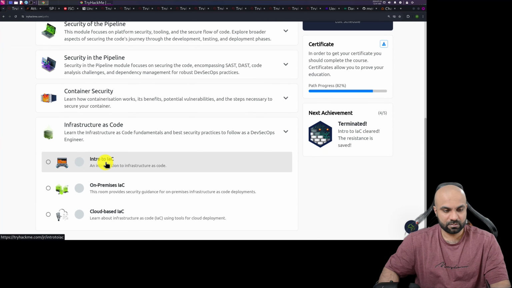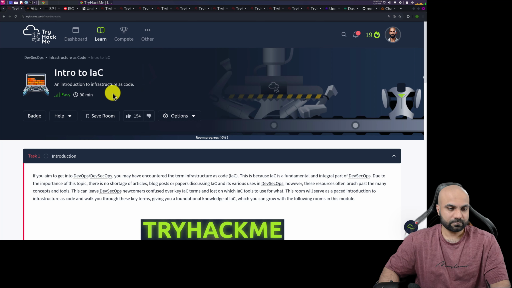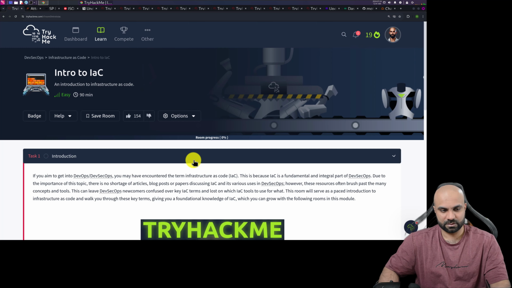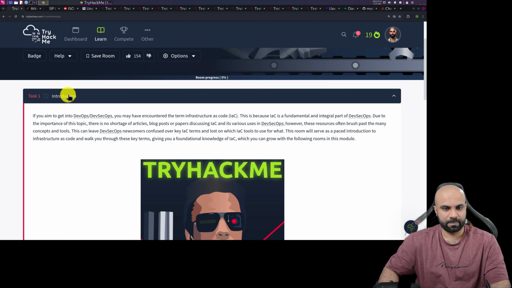Intro to IaC, intro to infrastructure as code. Let's see what we have here. So it will take 90 minutes. That means at least 2 videos will be there for this room, and they are giving us the badge for this room as well, so it's awesome. We have task 1 to task 8, so I think we're going to cover task 1 to task 4 at least in this room, and once we come back we'll cover task 5 to task 8. So let's get into it.